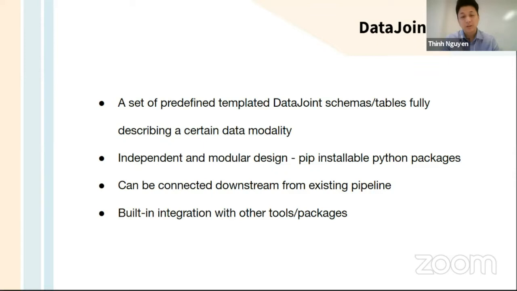And calcium imaging, defining the steps that you would go through after you get your scan: segmentation, motion correction, or arriving at your fluorescent traces. What do you do next? Things like that. So we have a set of DataJoint Elements, one for each of these popular data modalities. These are independent and modular by design. These are essentially pip installable Python packages that you would import, and then you can connect downstream. You connect these elements downstream from an existing pipeline.